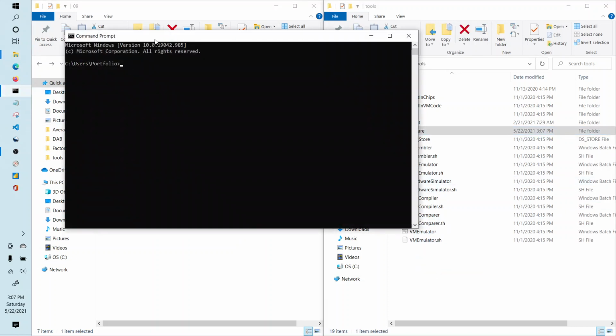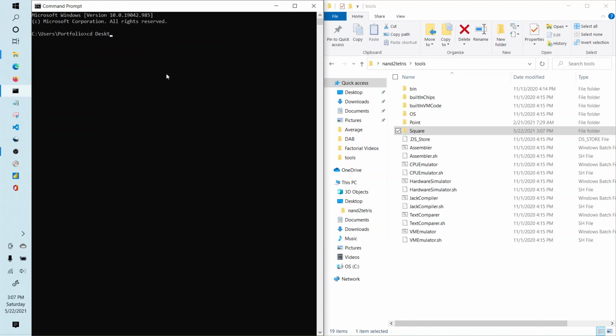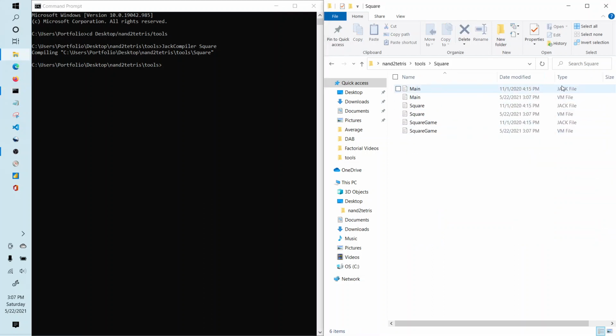And then I'm going to open up my command prompt again, type in cd desktop Nand2Tetris tools, and then I'm going to type in Jack compiler, and then I'm going to type in square, because that's the name of the folder that I want to compile. So I just compiled all of the Jack files in square, and I can open up square and take a look at that. So now we have these 3 VM files, while before we only had 3 Jack files.